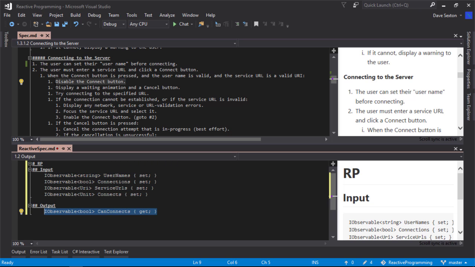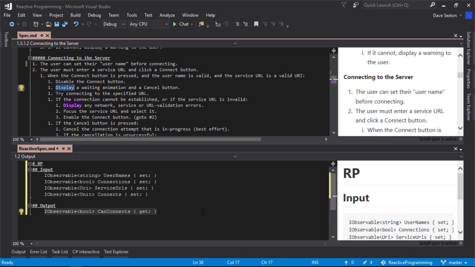right? But there's other output we need to generate. We need to display a waiting animation and a cancel button, right? So what does that mean? Does that mean that's something we have to generate from the business layer of our program? Probably not, right? A waiting animation is presentation logic. So displaying a waiting animation by reacting to a certain notification from the business layer is something that would make sense in the presentation logic or the presentation layer.